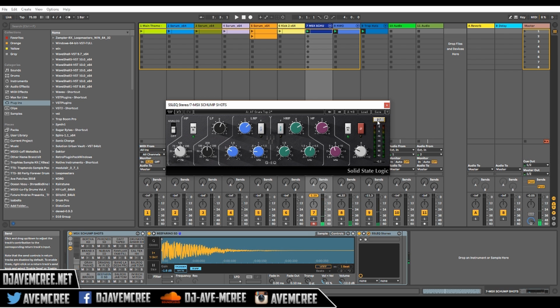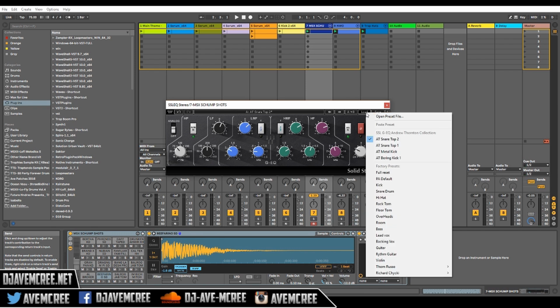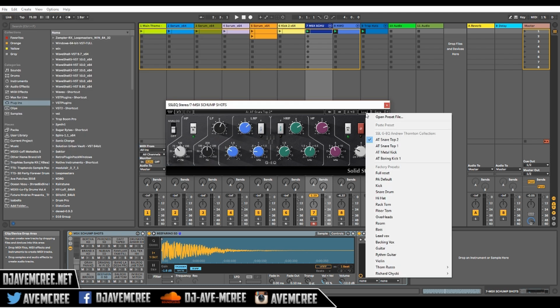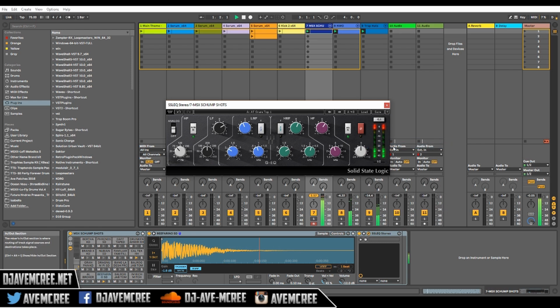Anyways, that's pretty much it right there. All you have to do is hit this Load button, then go to Open Preset, and just load them in at your will. Then I'm going to go over here, go to Snare Top One. And that's basically about it.